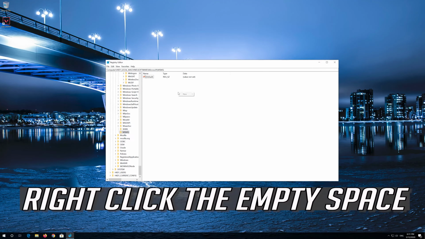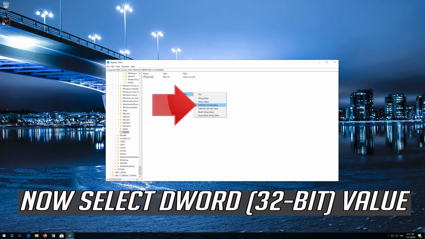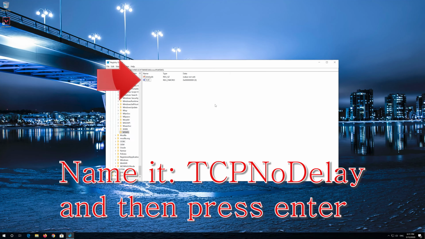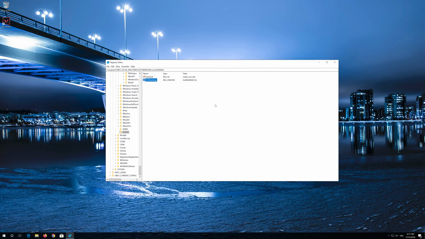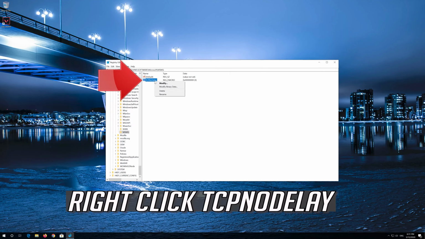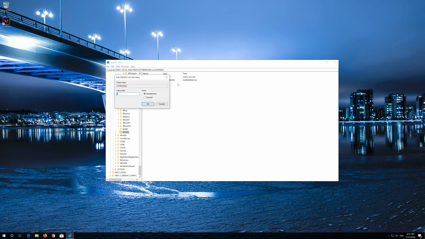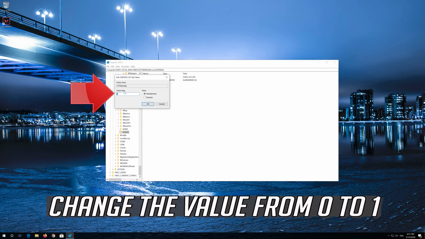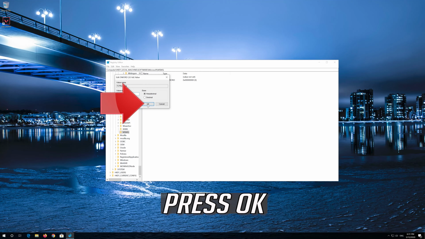Right-click the empty space. Select New. Now select DWORD 32-bit value. Name it TCP no delay and then press Enter. Right-click TCP no delay. Select Modify. Change the value from 0 to 1. Press OK.